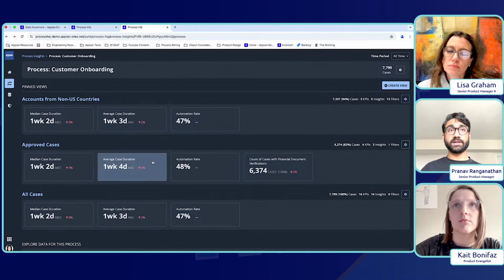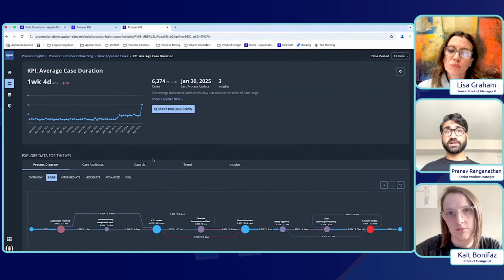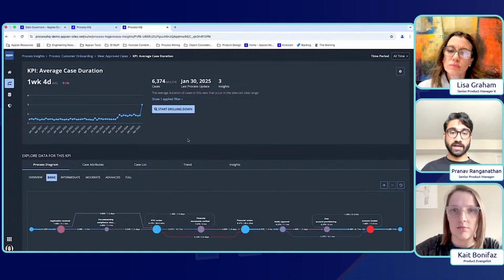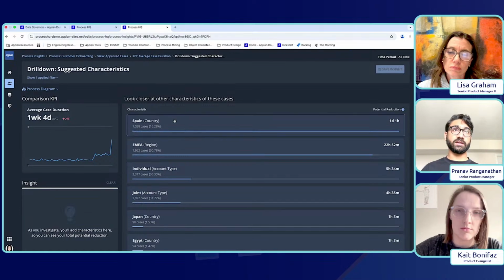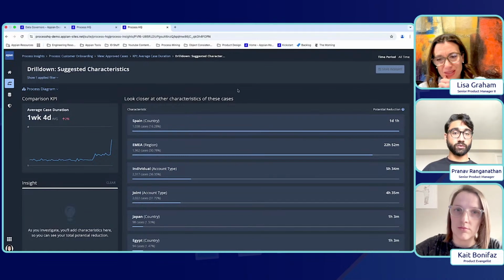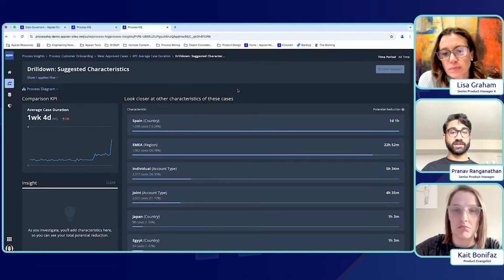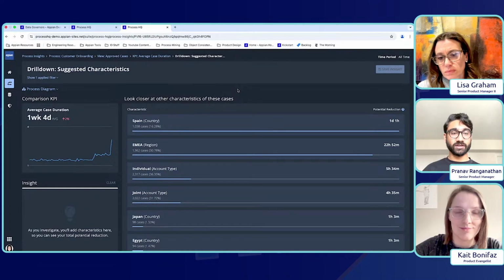And what's really cool is that you can take a look at one of these KPIs, for example, average case duration, and click into it. And if you want to start looking at ways to actually improve that KPI and maybe decrease the actual time it's taking, you can start drilling down and investigate the different ways to improve that process. You can look at the characteristics, be like, maybe cases in Spain could use some work. And it's a really powerful tool. So I'll just pause there because that's a pretty comprehensive high-level overview.